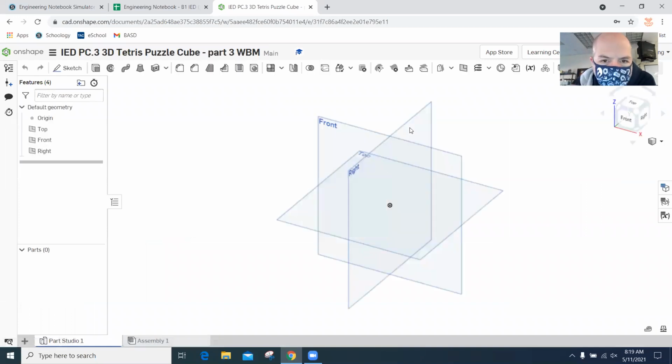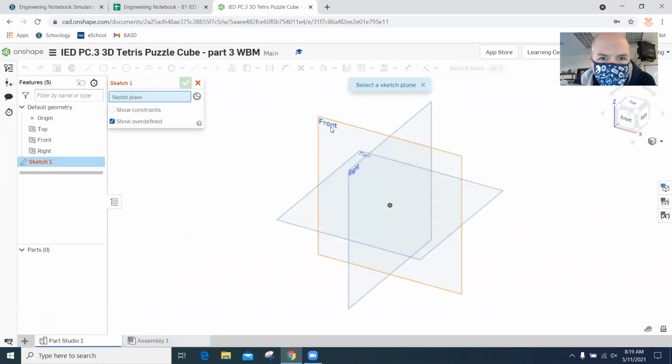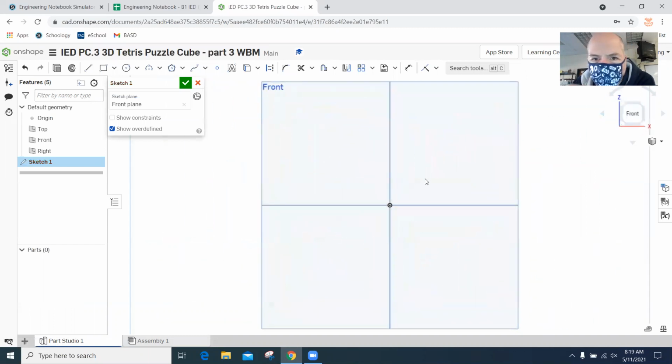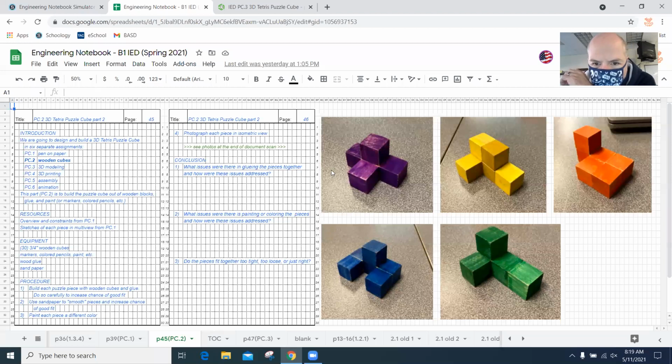I mean, eventually I have a brand new thing. I'm going to sketch on the front plane. I like the front plane, and then I like to sort of reference from the origin of that XY graph. And what am I trying to build here?